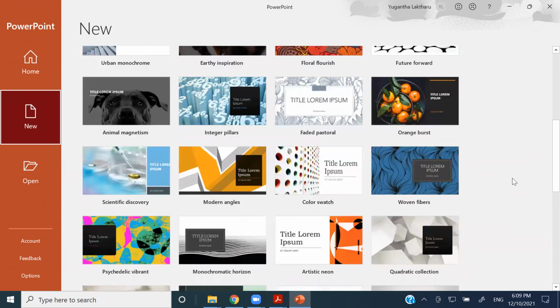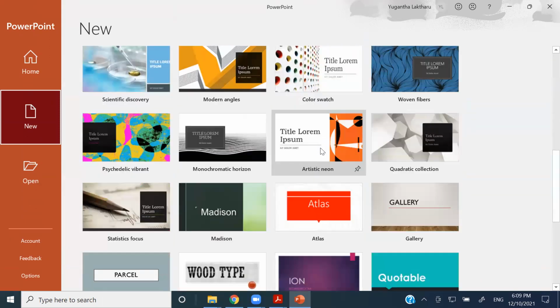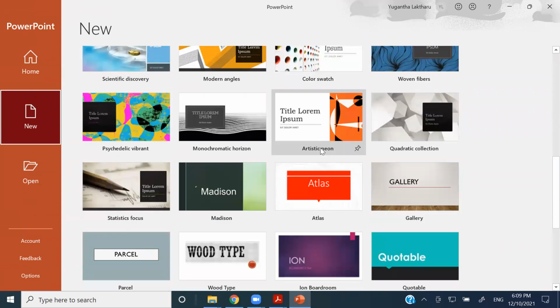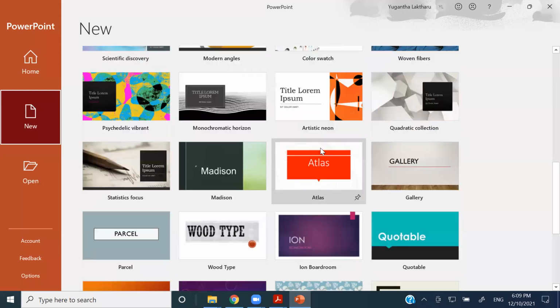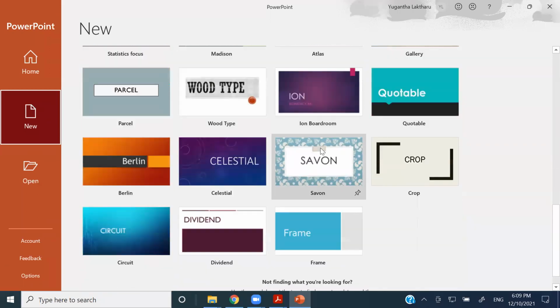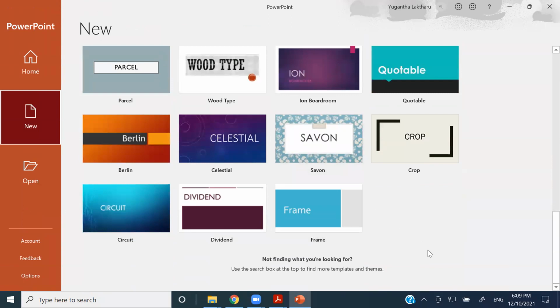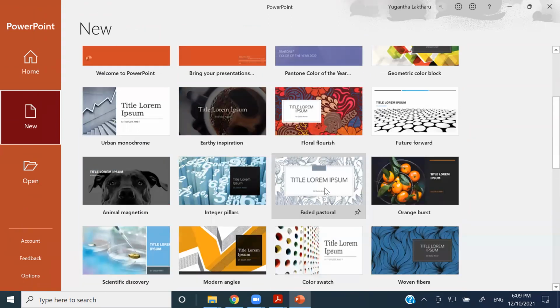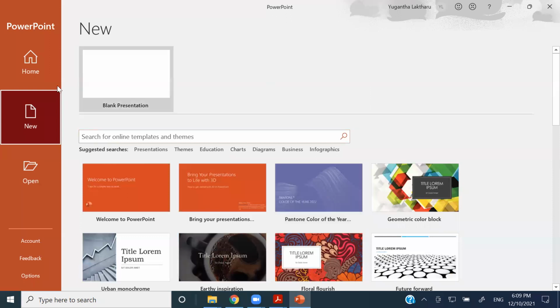Even inside PowerPoint, we have our own set of themes which we can use. Everyone is given the chance to use those. But when it comes to these themes, sometimes they are given for us to use without any cost. Sometimes we have to pay and purchase, right? Anyway, the one we are going to interact with is the blank presentation.